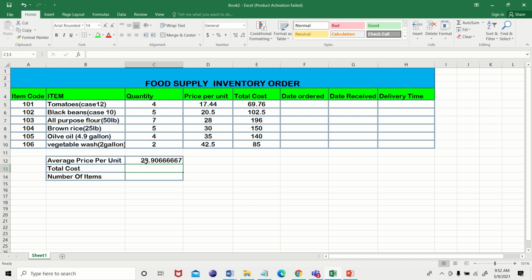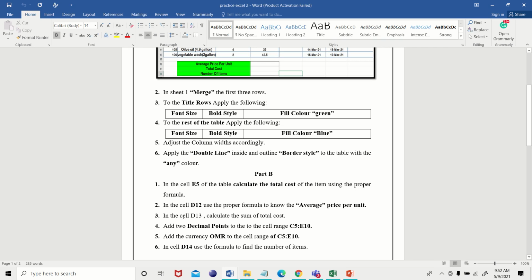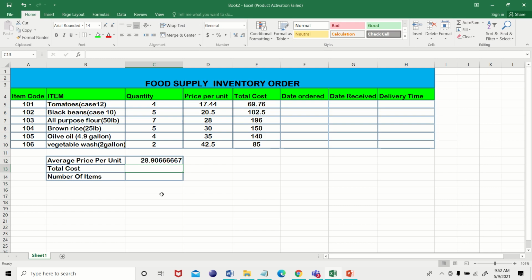Okay. Next, question number 3. In the cell D13, calculate the sum of total cost. We have to calculate the sum of the total cost. How to calculate it? Go to auto sum, choose sum, and then choose total cost. Okay. Press enter. You will get the total cost. Next.